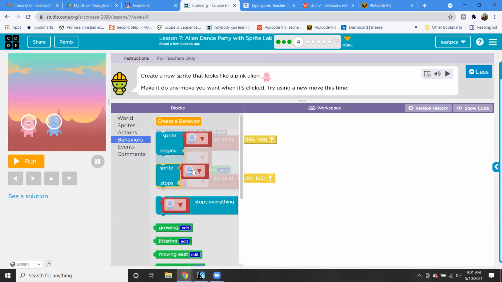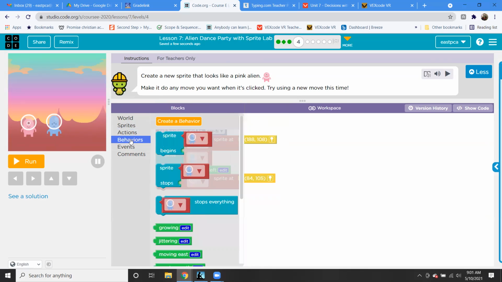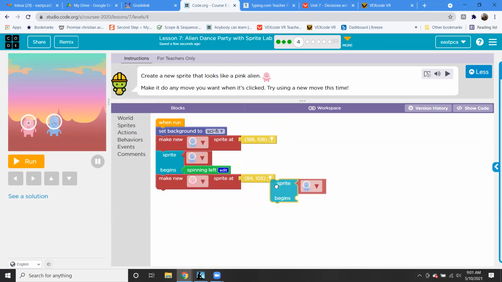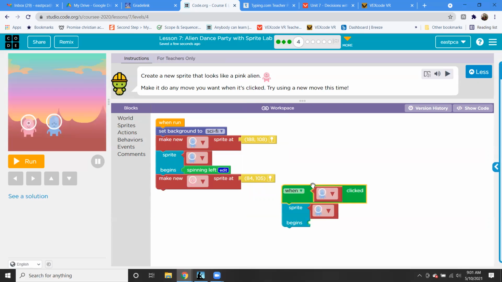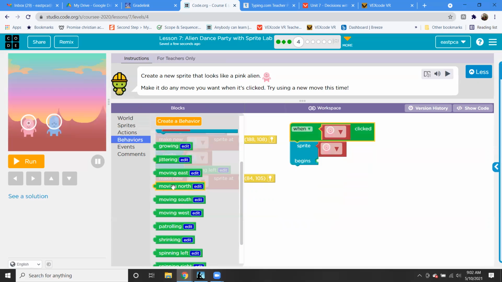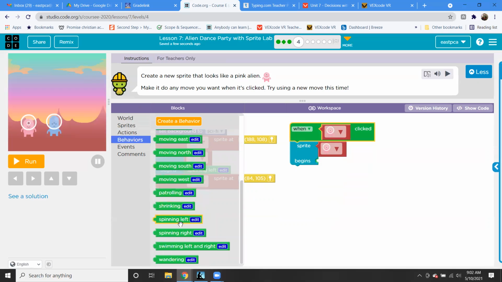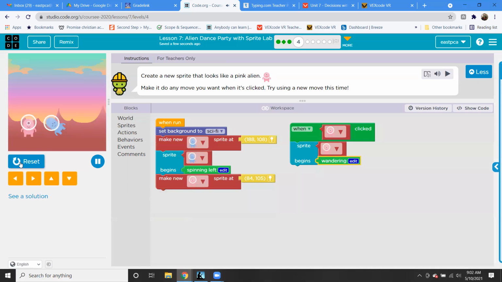So when clicked, let's get, what do we want to do? We want to have it do a new move. So let me get one of our behavior blocks first. So our sprite begins clicking. When clicked, make sure it's the pink one. Then we want to get a behavior. So come up with some new dance that you want it to do. Maybe the wandering dance.